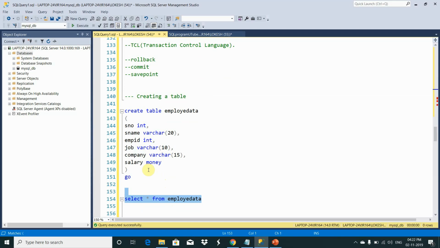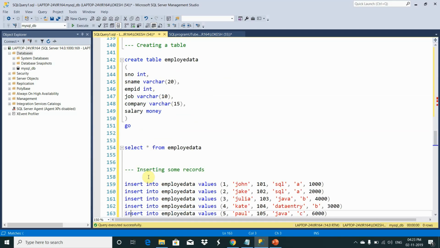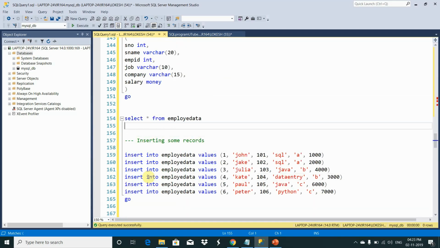Okay, let's insert some data. Before inserting some data, I would like to tell you some naming conventions in order to use employee data as a table name. What are the different kinds of conventions while we're retrieving the data? We'll see that also, once we insert the data.